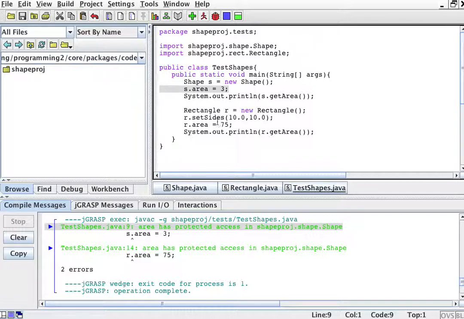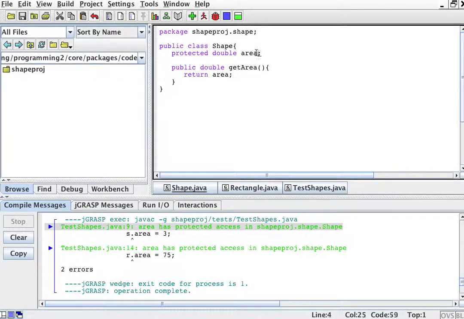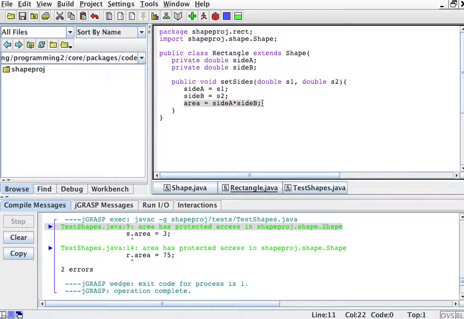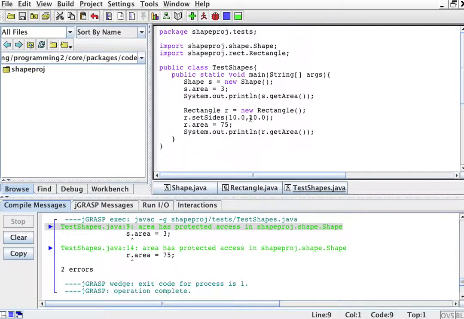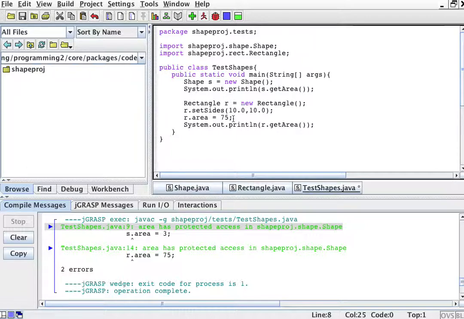Now we have a problem, right? In shape, I had said that the area was protected, meaning only classes in this directory and subclasses of shape can access it. So in rectangle, using area is fine. Rectangle can use the area variable directly because it inherits from shape and the area variable is protected. Test shapes, however, cannot do this, because the variable is protected, meaning only itself, subclasses, and classes in the same directory as the shape class can access it. Test is in a different package, in a different directory. It cannot access the area variable. Therefore, I have no way to set the area in the shape, and this line I have to get rid of because I have no access to that area variable.